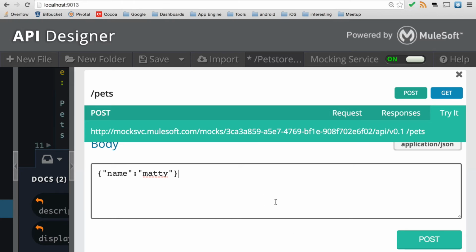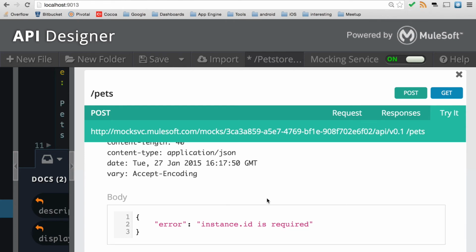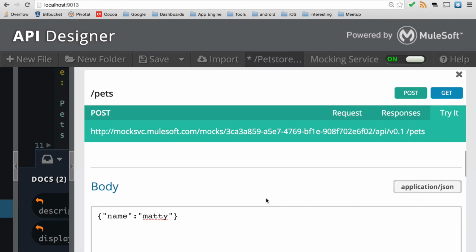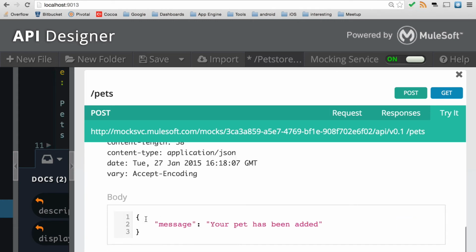And so I had the schema defined, and I needed to have the name and the ID. So the mock server is smart enough to return 400: your ID is not required, or your ID is required. So we'll go ahead and fix that and add an ID, post. And now that we conform to our schema, we get a 200 response with your pet has been added, which is the example that we defined in our documentation.